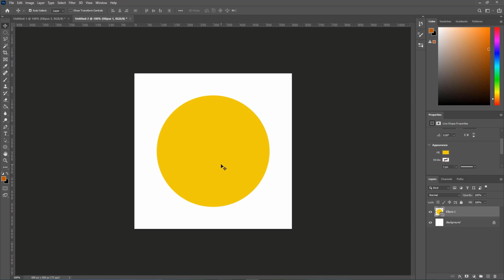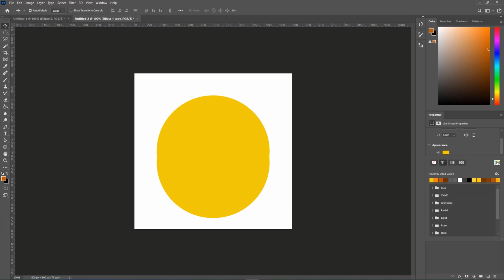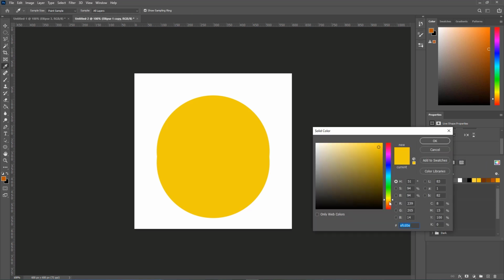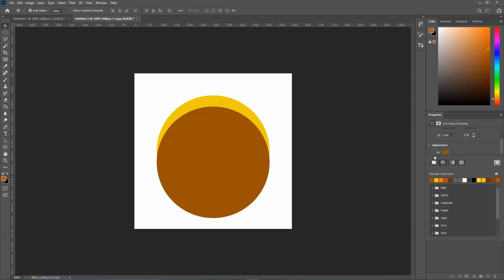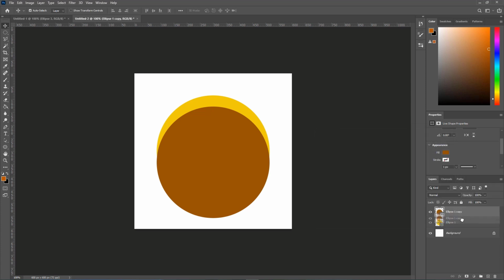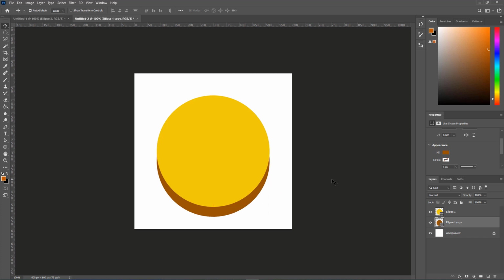Okay, now let's make the back of our coin. Let's hit the Alt key, and let's just move it a little bit, just like that. This is our second layer, and let's choose a different color. Let's go here to maybe a darker orange. As you can see, let's hit OK, and let's just move it down here. Okay, that's perfect.